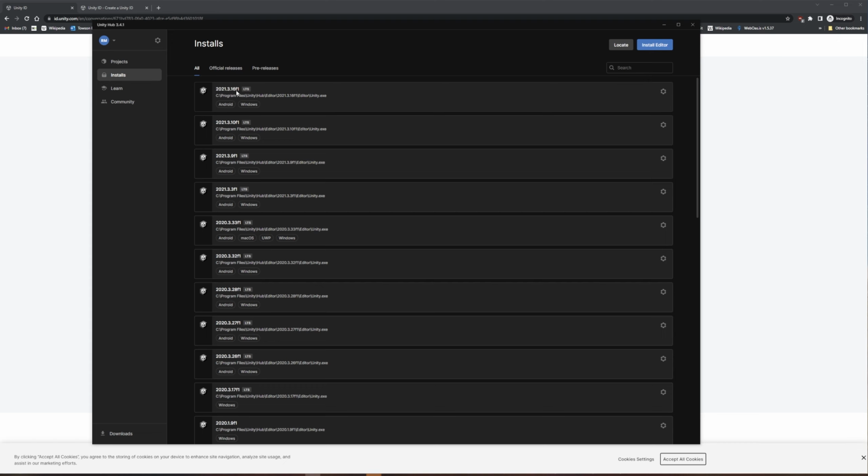2021.3.16F1. That's the version we're using in this class. That's the version that is installed on all the lab computers. So you need to install that version if you're going to install at home. You know, you can just do all your projects on the lab computers, but if you want to have Unity at home and be able to do your homework at home, you need this same version.